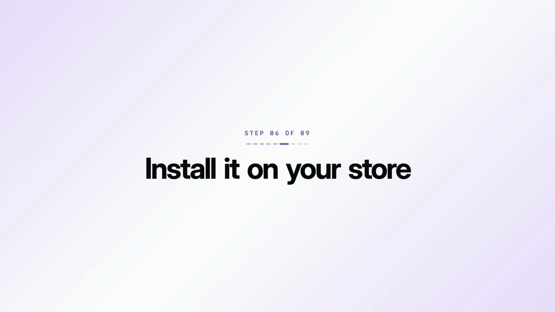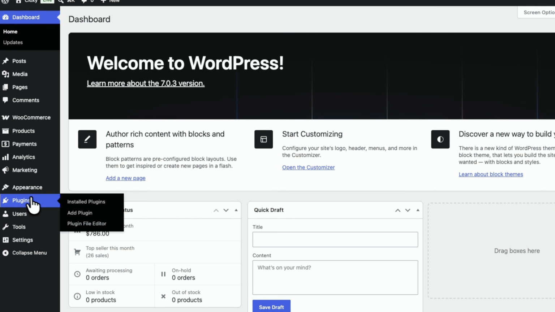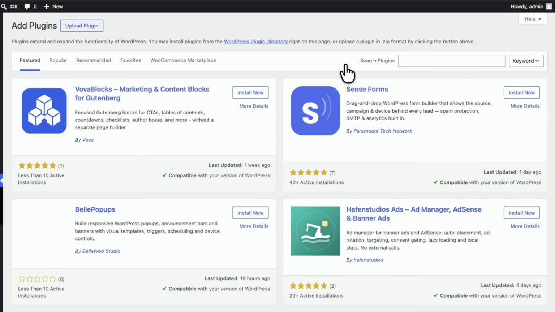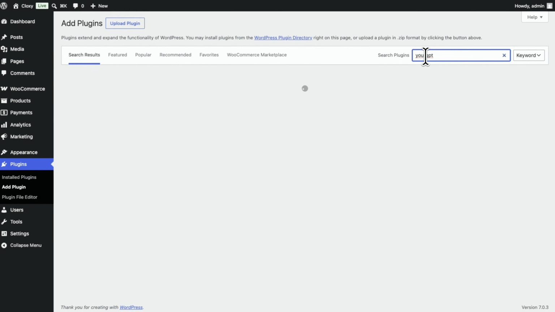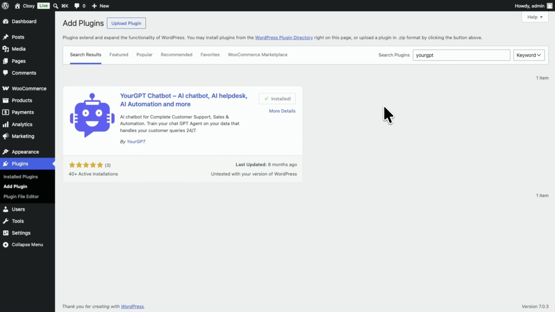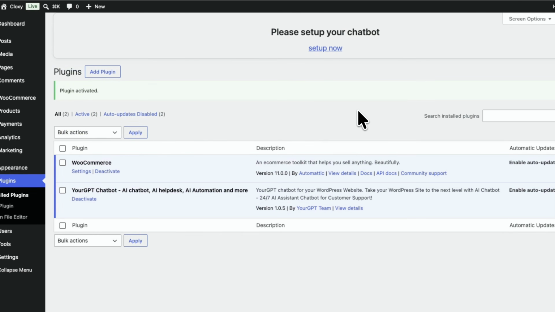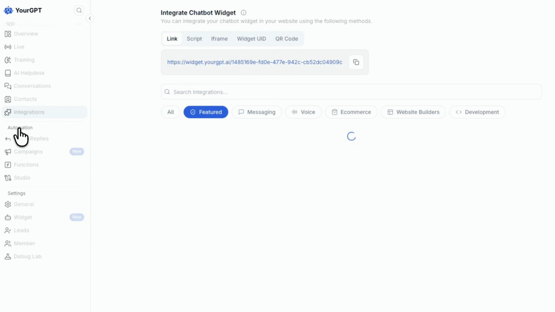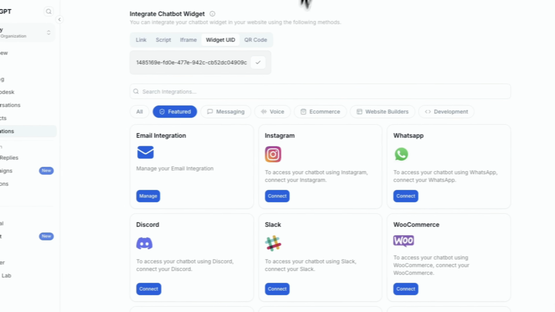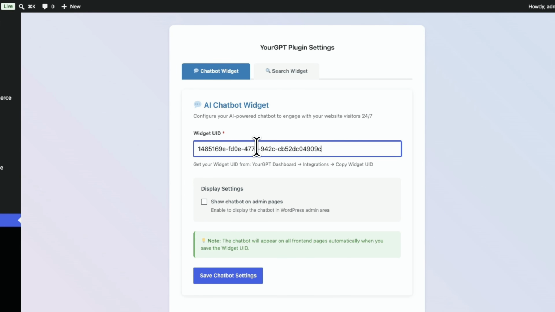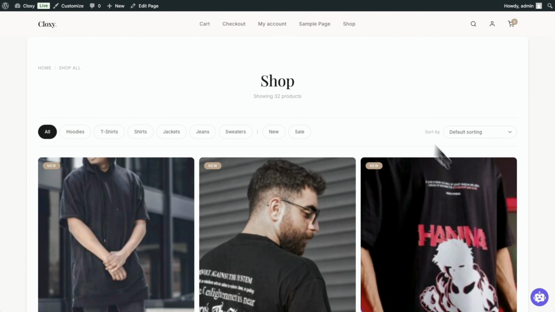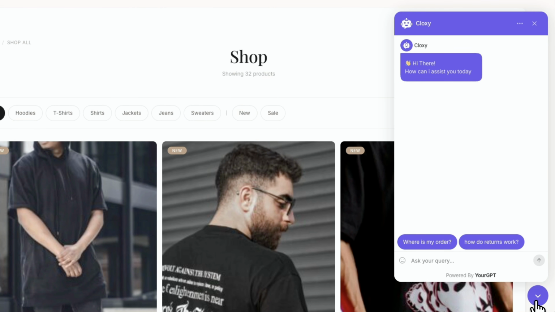Install it on your store. Your store runs on WordPress and there's an official plugin. Open Plugins, hit Add Plugin, and search for your GPT chatbot. Then install it and activate. Then open its settings. Go to your GPT dashboard, then Integrations, and copy your widget ID. Then paste it in and hit Save. Now open your store. And there's your agent. In every corner of your site, live and ready for customers.